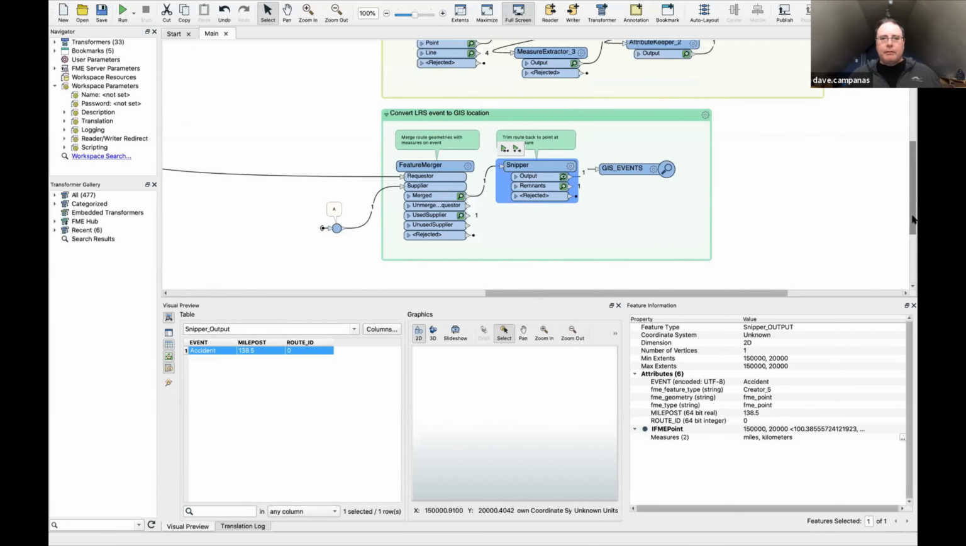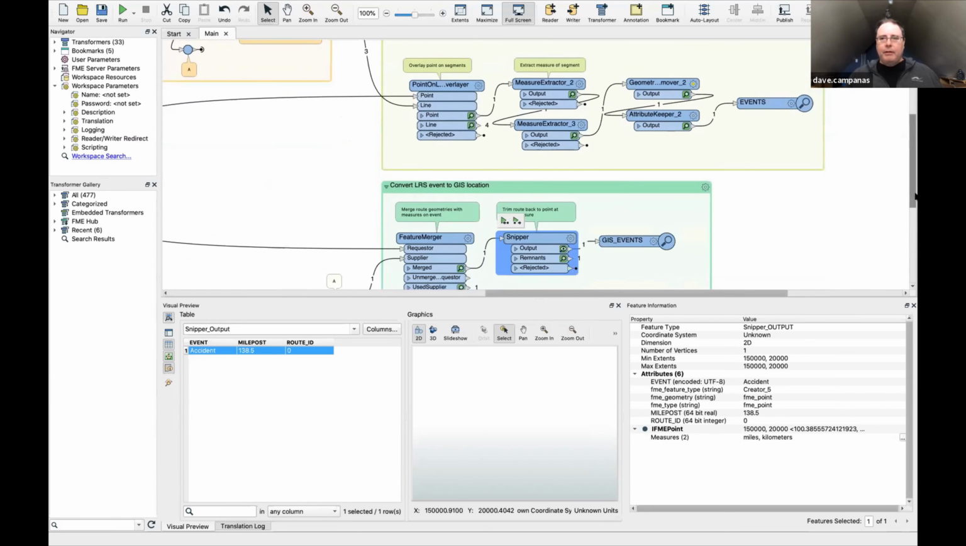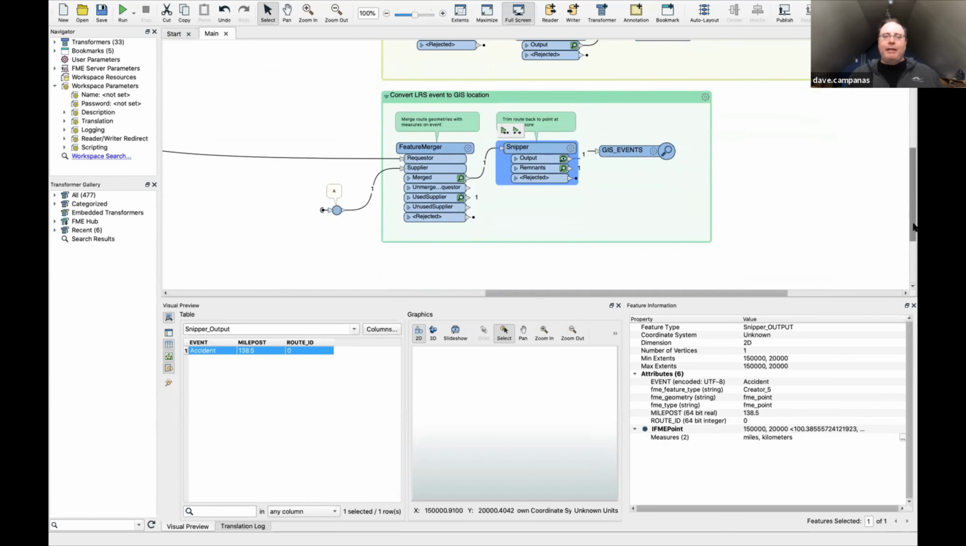So that's the sort of basic tools you can use. There are some other tools. When it comes down to working with measures, most transformers that manipulate the geometry in a certain way are measure aware. So if we use the snipper, if you clip lines by a boundary and there are measures on the lines, the measures will be properly clipped as well, and the new measures at the endpoints will be properly interpolated from the measures from the original line.